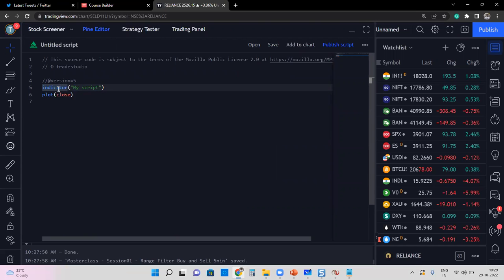Let's try to understand what a function is all about. What do you think a function is all about? Maybe you might have gone through some very basics. Anybody? What is a function? I'll tell you what a function is all about. A function executes a certain set of instructions. So here plot is a function that is going to plot the closing value.